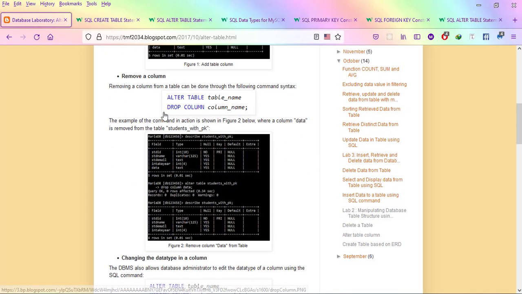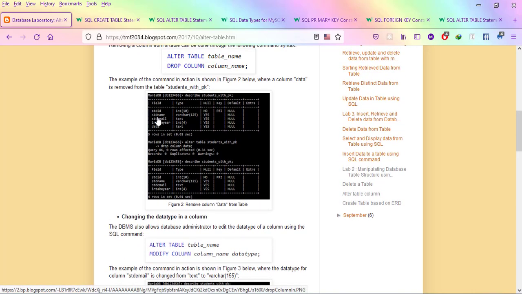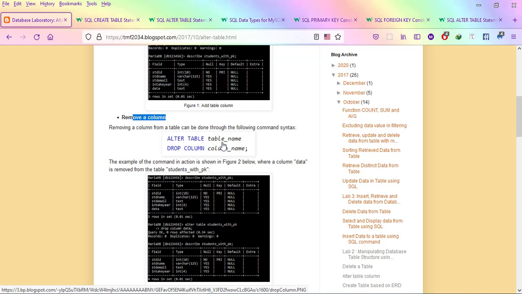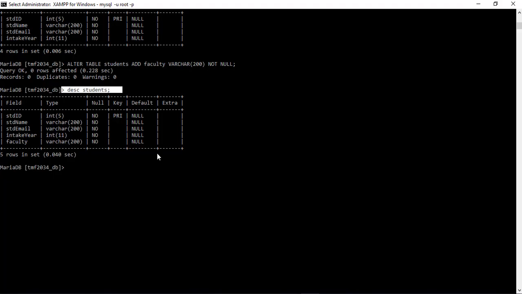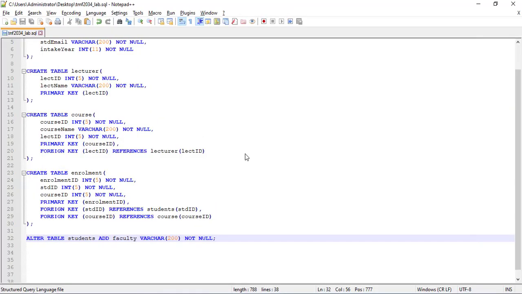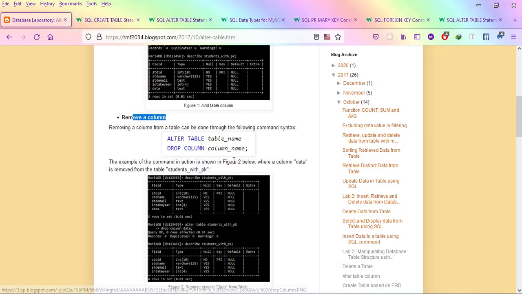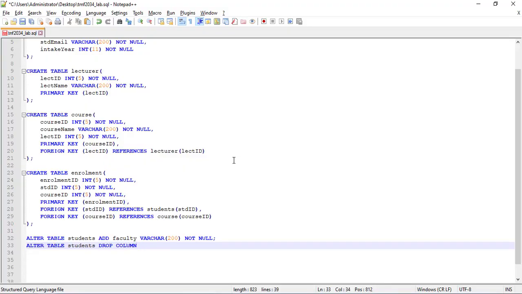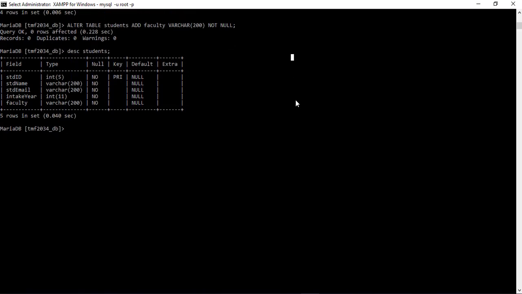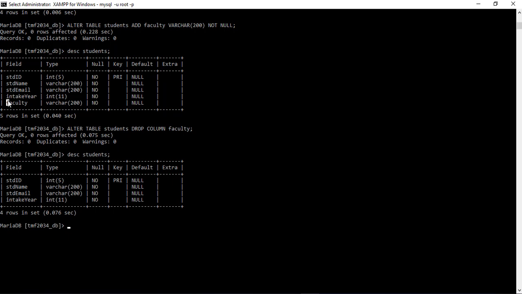Then the next topic is if you want to drop or remove a column, you can go ahead and use the same thing: alter table, table name, drop column, column name. So let's say alter table students, and then drop column faculty. When you run this query, it shows rows affected, and when you say describe students, the faculty has been removed from our table students.